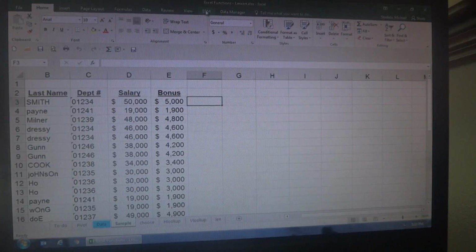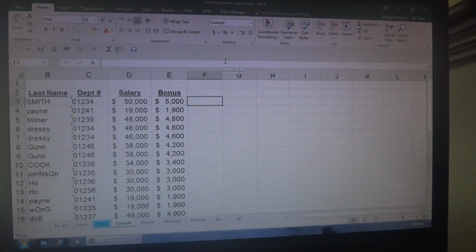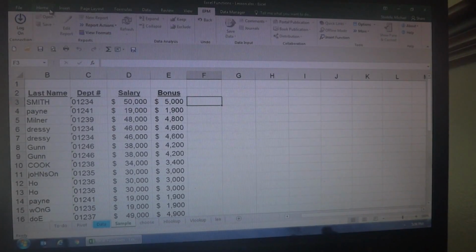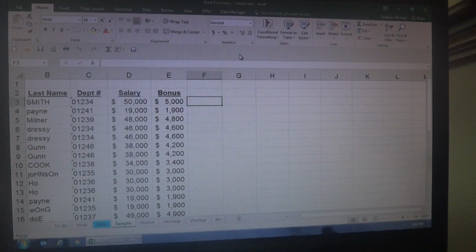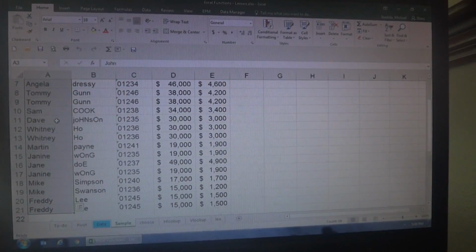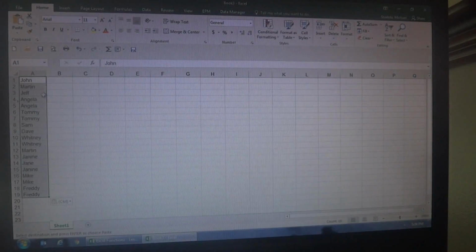So how to remove duplicates. Oh, I'm sorry. Yes, how to remove duplicates. I'm getting lost here. So much to teach, so little time, right? Okay, so let's say I had these first names here. As you can tell, I do have some issues with first names. I have Angela, Tommy, Tommy, Whitney. I have a lot of duplicates here.